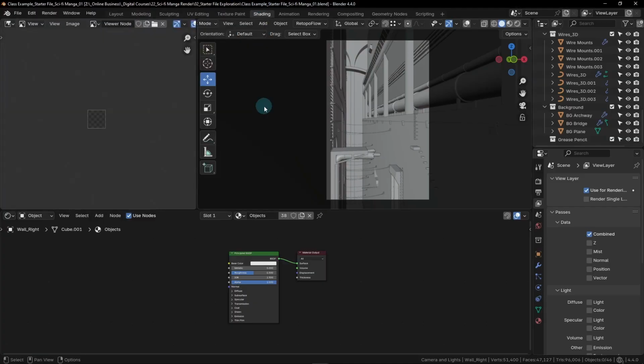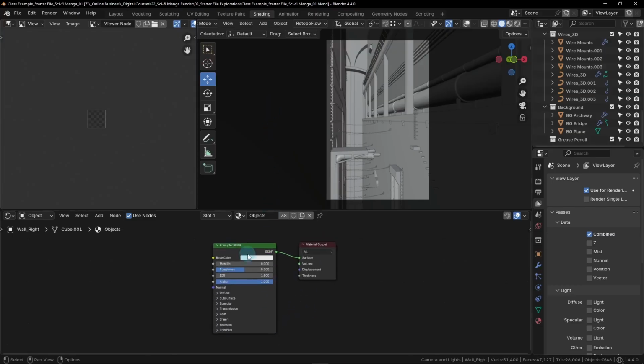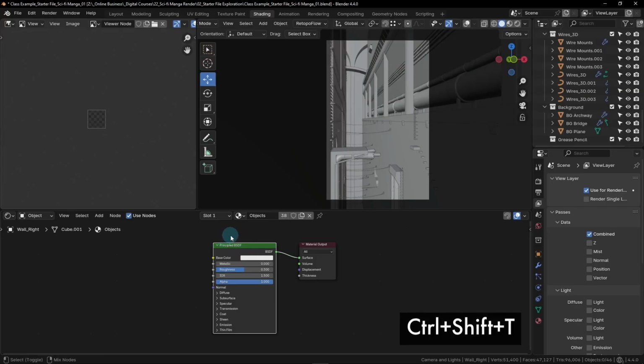Okay, now it's time to add some new nodes. We'll be using this Node Wrangler add-on to do this in a much more efficient way. First thing we need to do is go down here to the shader editor on the bottom, and then we can click here on this principled BSDF node, the one with the green bar at the top, and then we'll hit Control, Shift, and T at the same time on our keyboard.